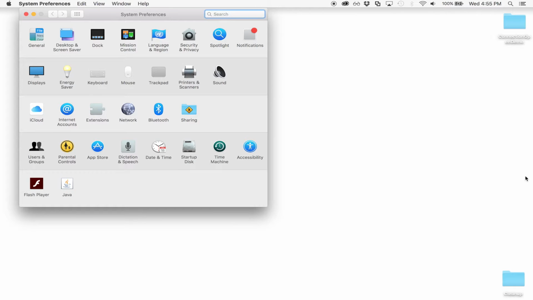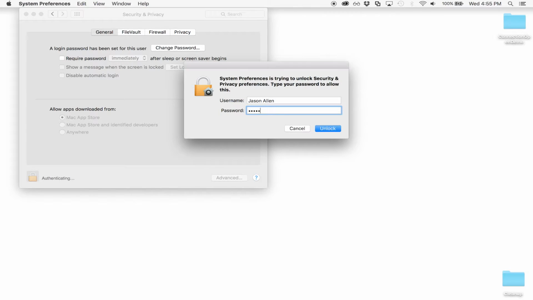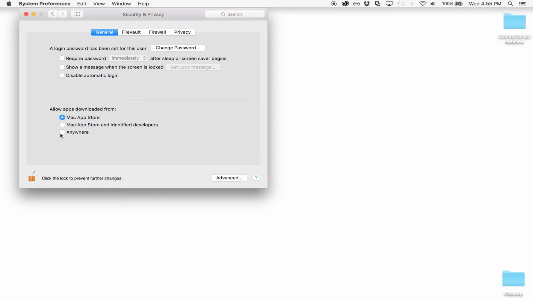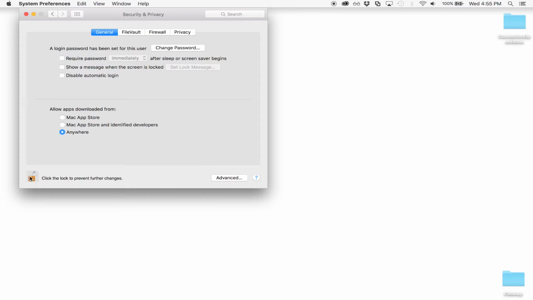Apple limits what applications you can and cannot install on your system by default. If you're unable to install ConnectionOpen at this point, pull up System Preferences and click on Security and Privacy and the General tab within that. Click on the lock icon to make changes. Enter your username and password and select the option to allow apps downloaded from anywhere. Click the lock icon again and exit to secure your settings.